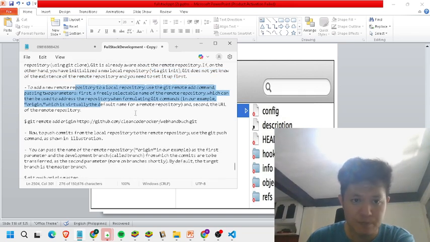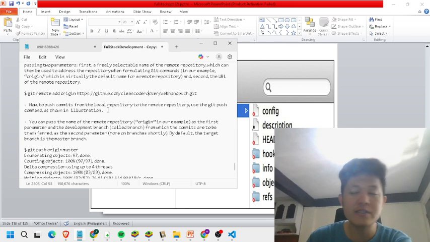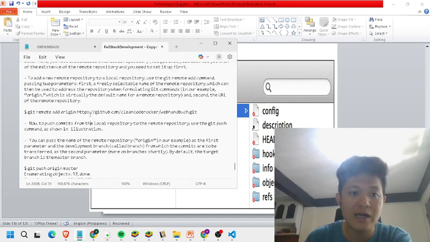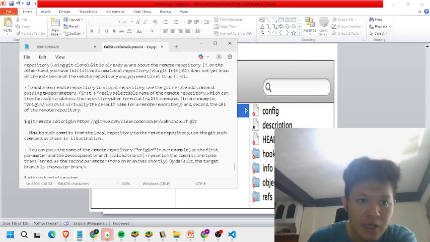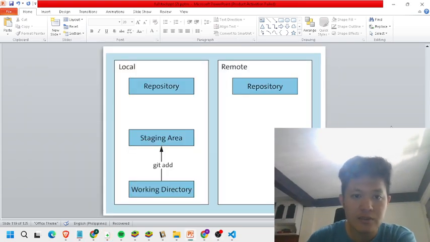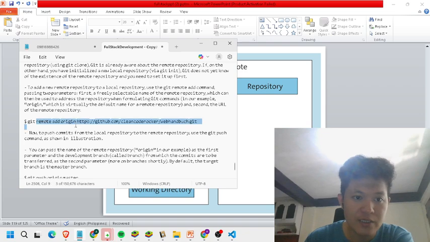To add a new remote repository to a local repository, use the git remote add command, passing two parameters. First, a freely selectable name of the remote repository, which can then be used to address the repository when formulating git commands. In our example, origin, which is virtually the default name. So the default name for a remote repository is origin. So if you want to add a new remote repository to your local repository, you would use this command: git remote add origin and this here, clean code docker.